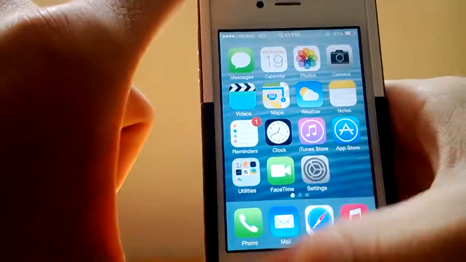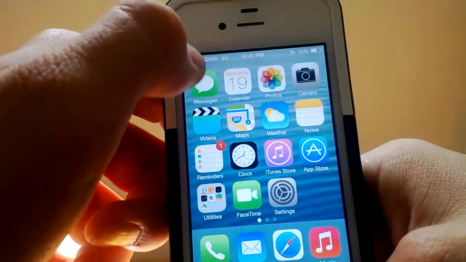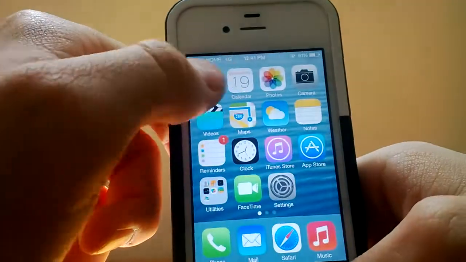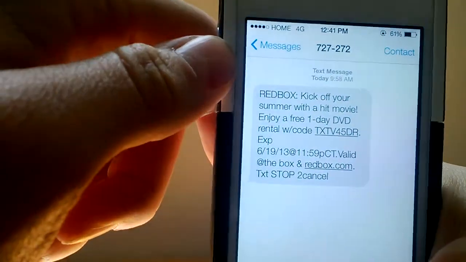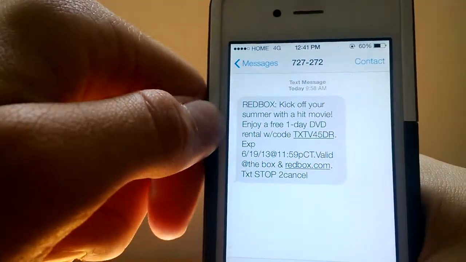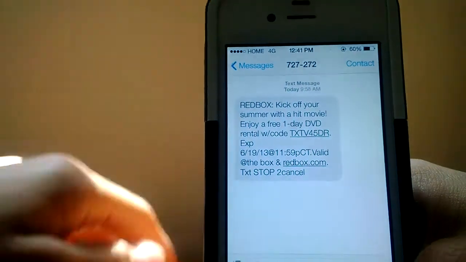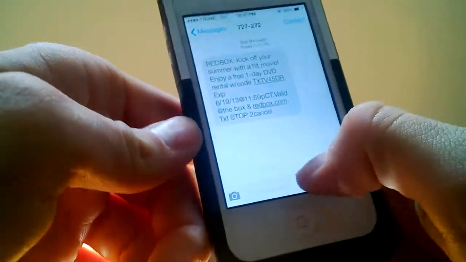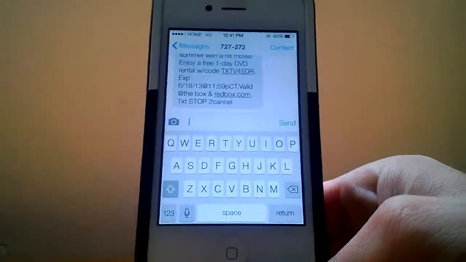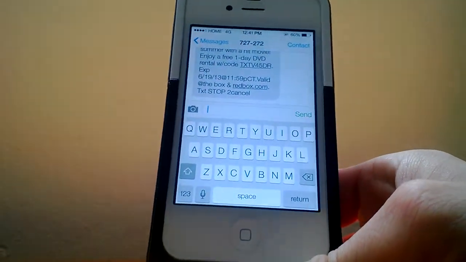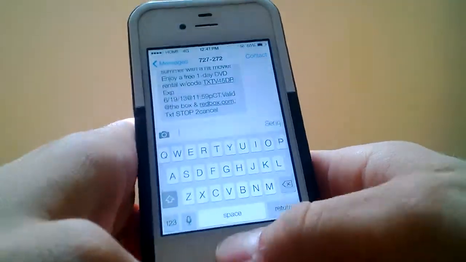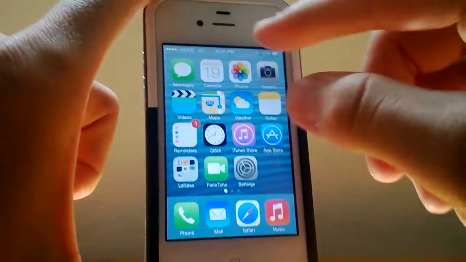All right, so messages is basically just simplified. Oh, actually, that's one I can share. Okay, so this is what Redbox sent me. And yeah, it's super simplified when you text back. You can see that the keyboard is actually white now. It's not that dull color that it was before. And it has all the same functionality. Siri and everything is already built in.